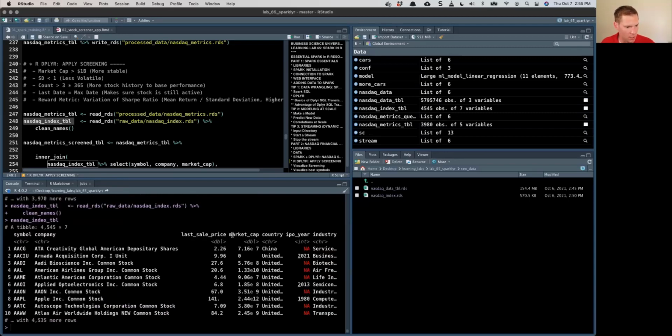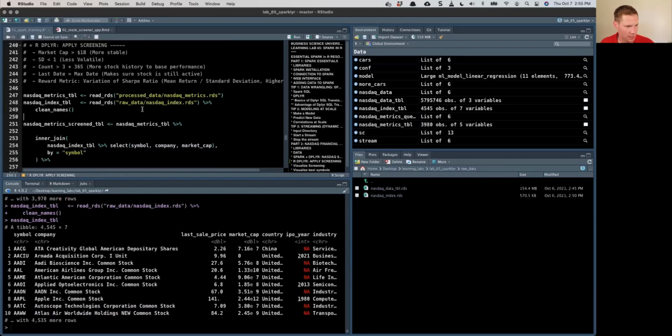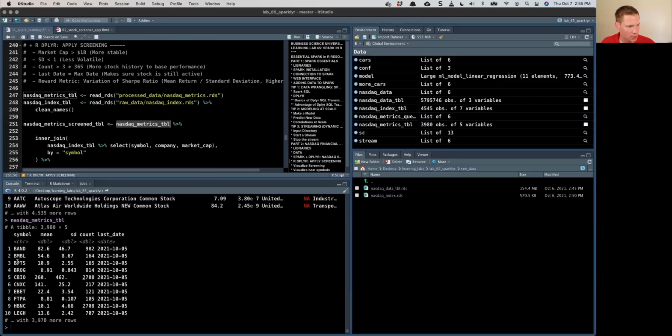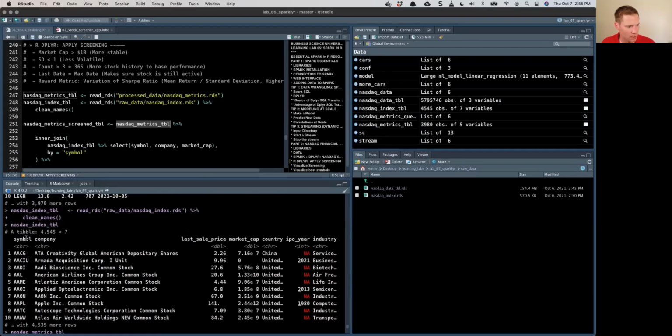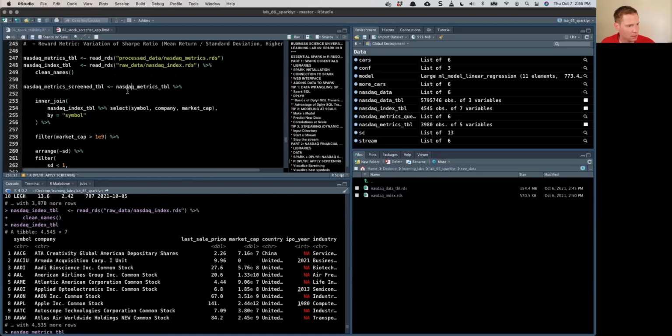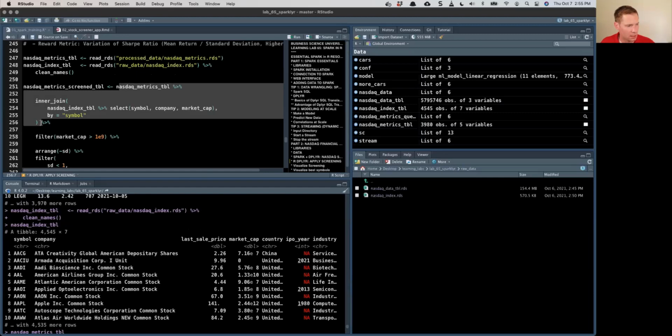Okay, so we've got our market cap in here, our country, IPO year. This is the second data set that we're going to pull in. Now we're going to combine that with my metrics tibble, so we're going to do an inner join. We've got our metrics, and what I want to do is inner join, pulling in the company name and the market cap. So that's what this does here.